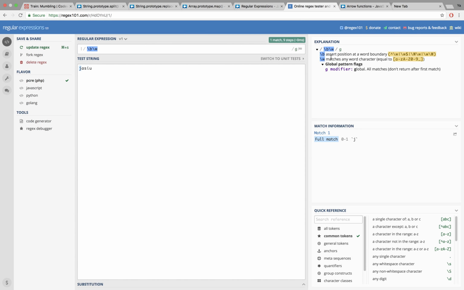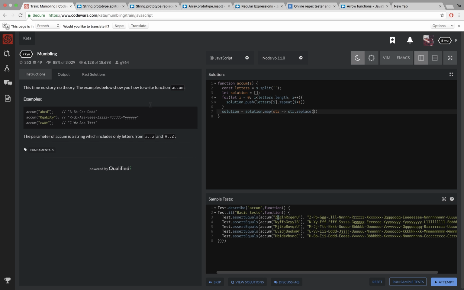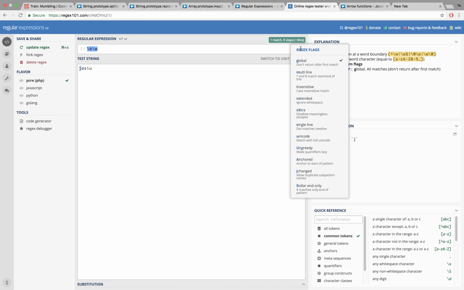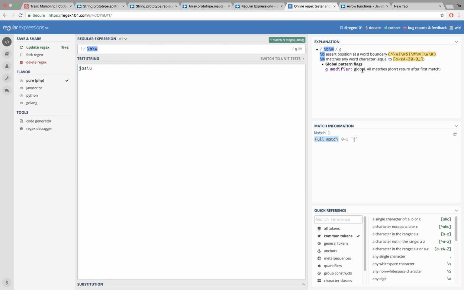But this one, for example, means that the \B means that we're looking for a word boundary, and the \W matches any word character, so it's A to Z and digits. So let's type it in here, \B, \W, and a flag of G. G is a global flag. We can see what it means over here. No, wait, I already had it. G modifier global. All matches don't return after first match.